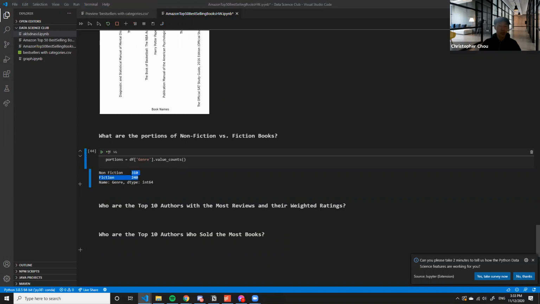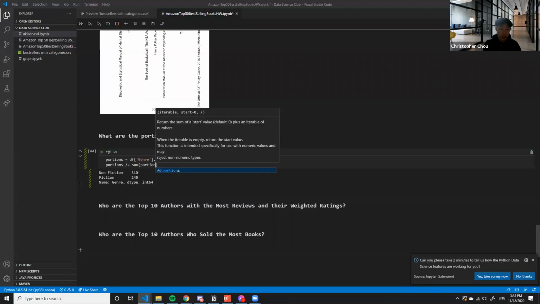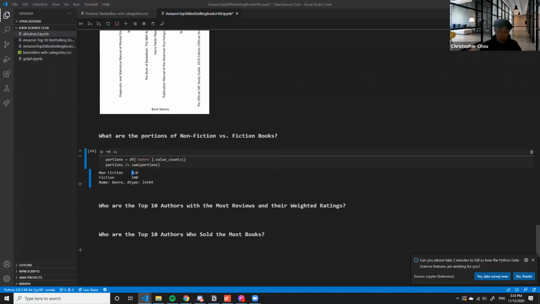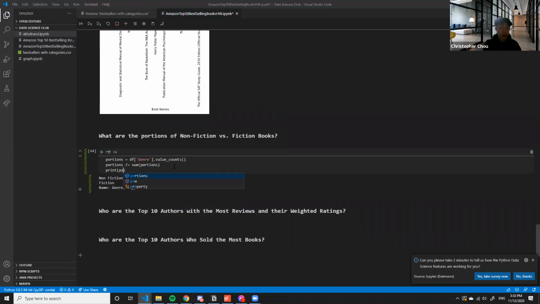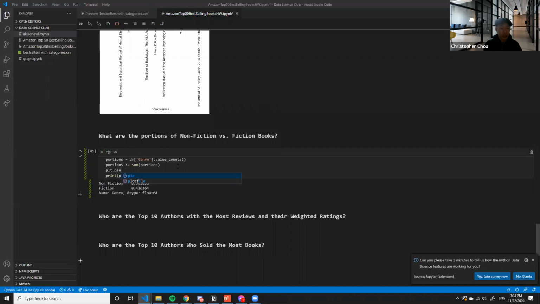So all we have to do is take the sum of that and then find the percentage. And that's basically it. So we would do portions divided by the sum of portions, right? Because the sum would be this added to that, and then we just divide by it. So that gives us a flat percentage that we can use. And then we can create a pie chart with that.